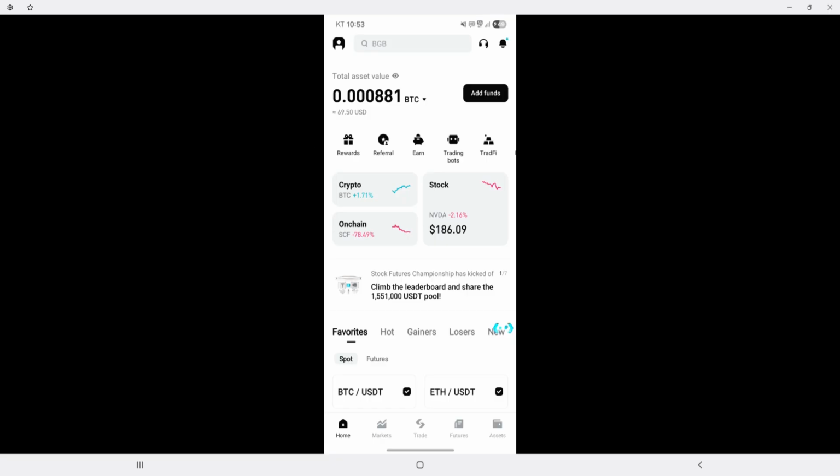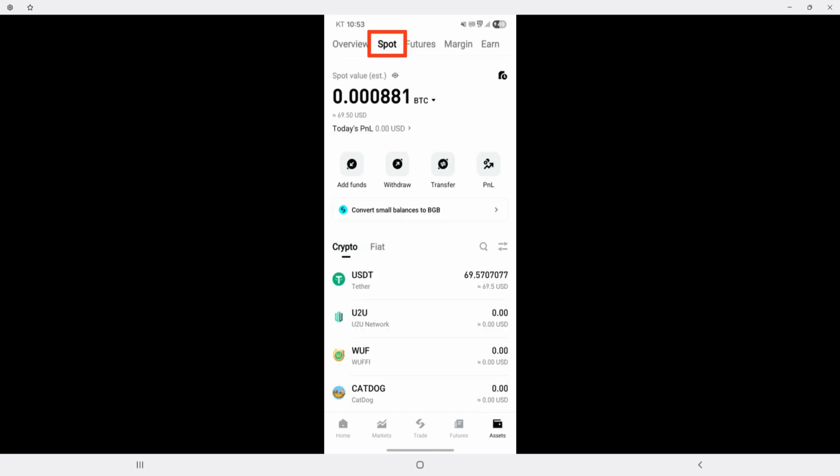To check the deposited cryptocurrency, go back to the Bitget main screen. Tap Assets at the bottom right corner. Then select Spot. You will then be able to confirm that the cryptocurrency has been successfully deposited into your account.